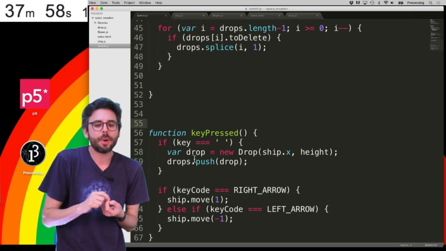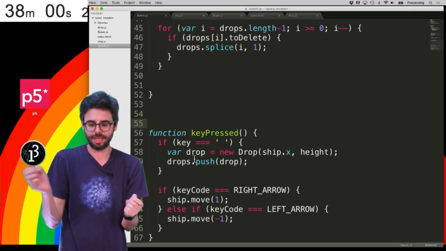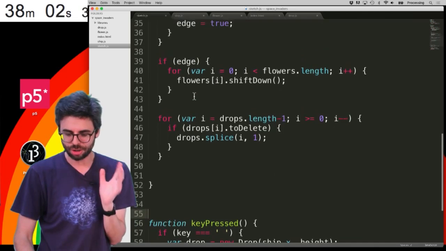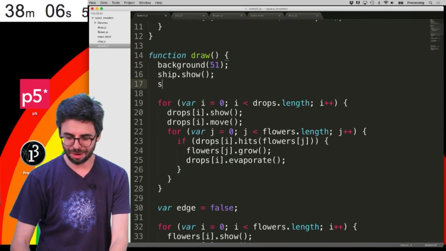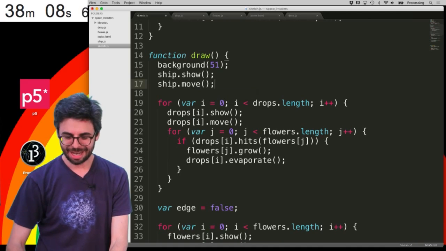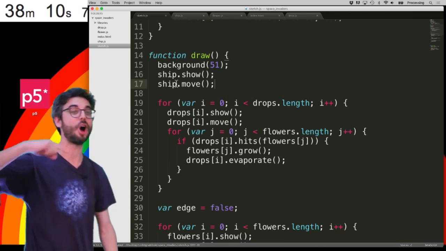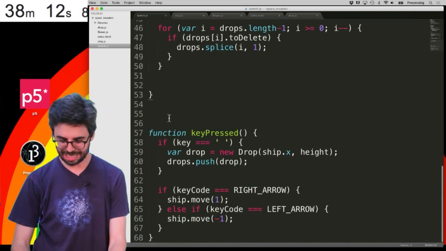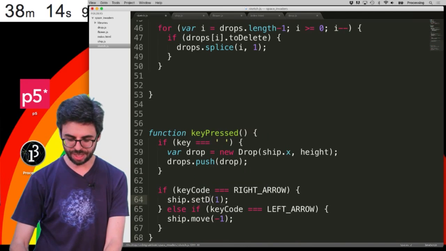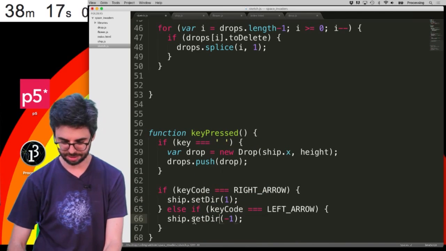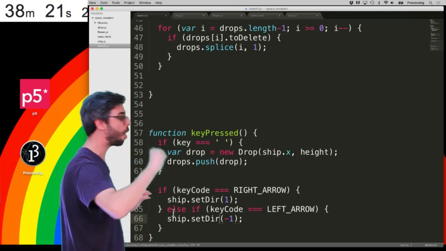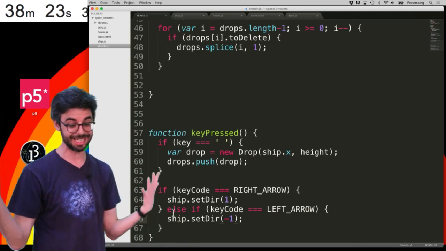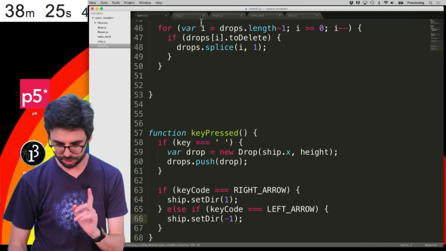what I want to do is permanently move the ship to the right, which actually isn't going to be that hard to fix, because all I need to do is essentially have a ship.move function that's always being called. And in here, I want to call this now set direction. So the idea is that the ship is always moving, but I only am setting the direction when I'm pressing the key.